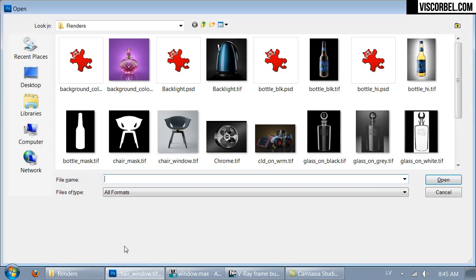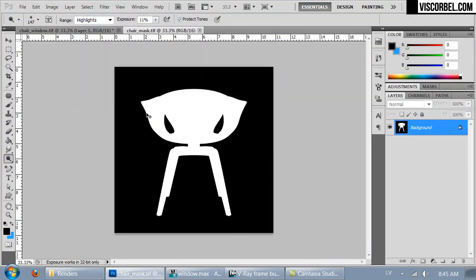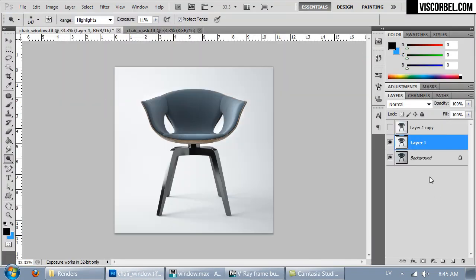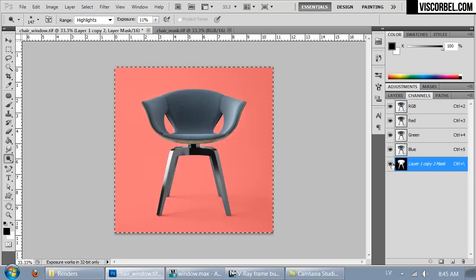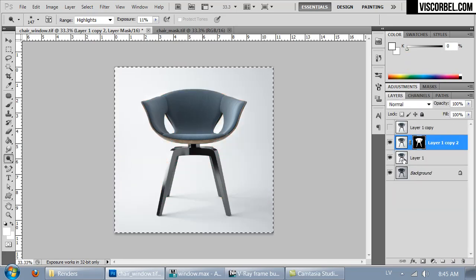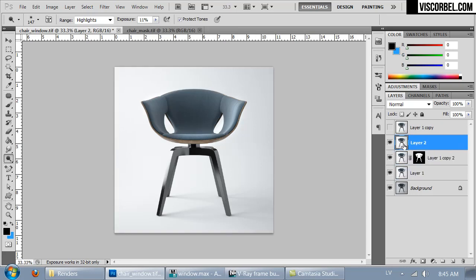Invite Photoshop, load it up, copy, and let's duplicate the layer, create mask, and paste. Okay, good. And now we can duplicate the layer again and try the blending modes.